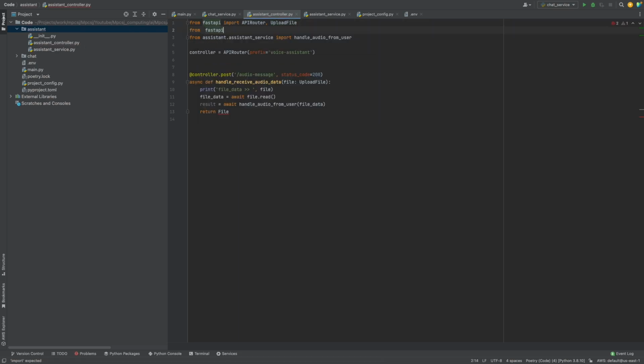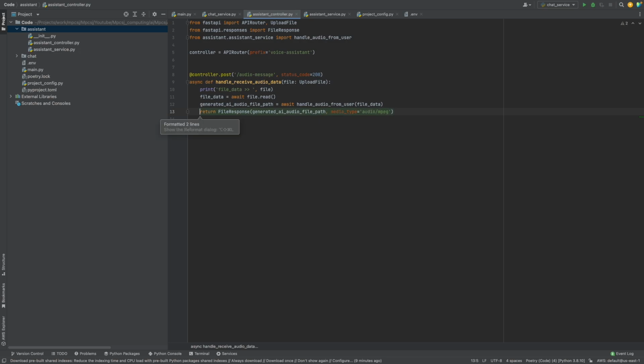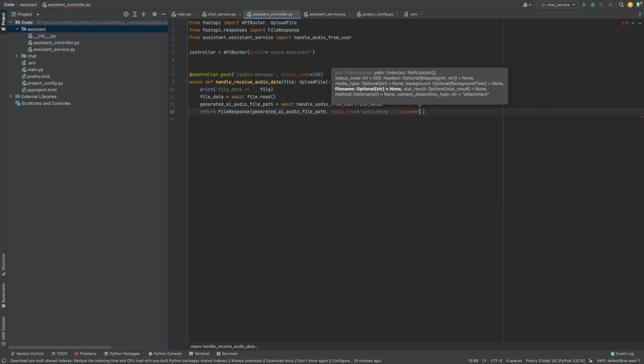From fastapi.responses import FileResponse. So we need to return a FileResponse, and the result is actually the generated AI audio file path in the local machine. So we pass this file path to the FileResponse, and the media type is going to be audio/ffmpeg. This is the MIME type for the file. And then we can define the file name as well. File name is going to be AI audio output, or maybe just AI output.